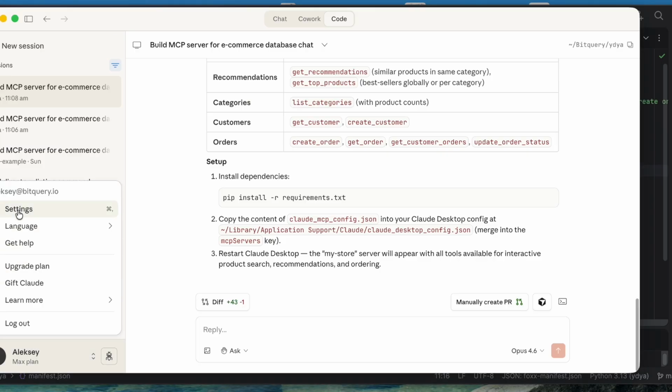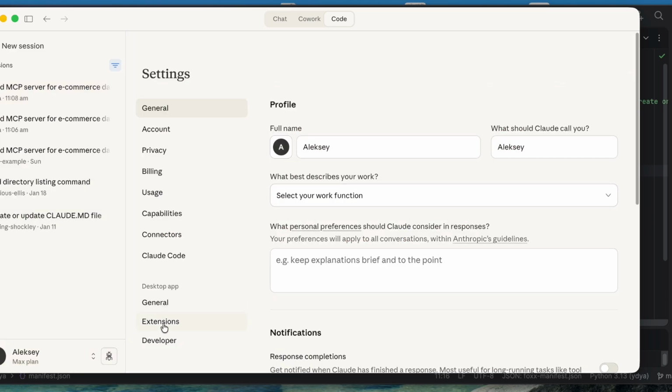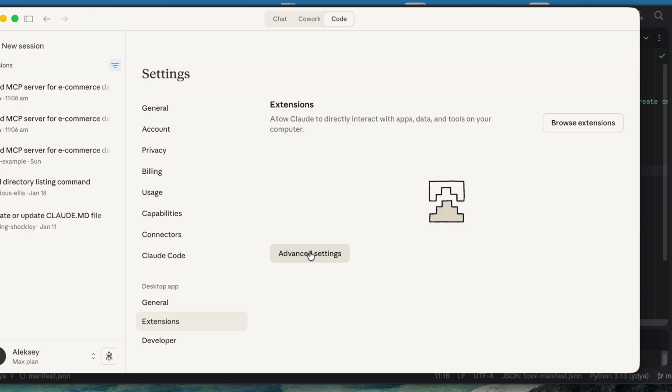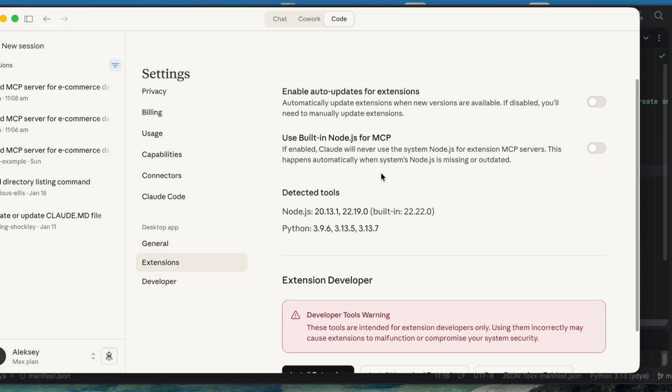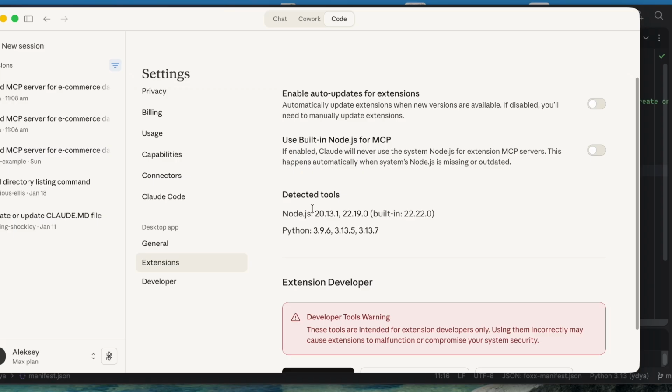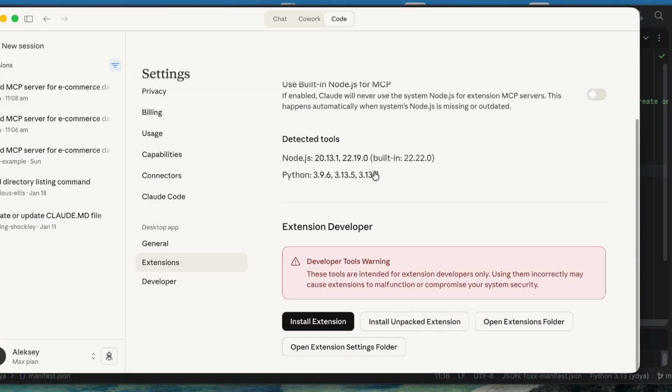So for that, we need to go to Settings, Extensions, then Advanced Settings, and tell it what it can run as tools. We need to install an unpacked extension. Actually, you can pack the extension in archive form, in a package, and distribute it also. But right now we didn't do it. We just had a manifest file. So having a manifest file, we can install an unpacked extension.